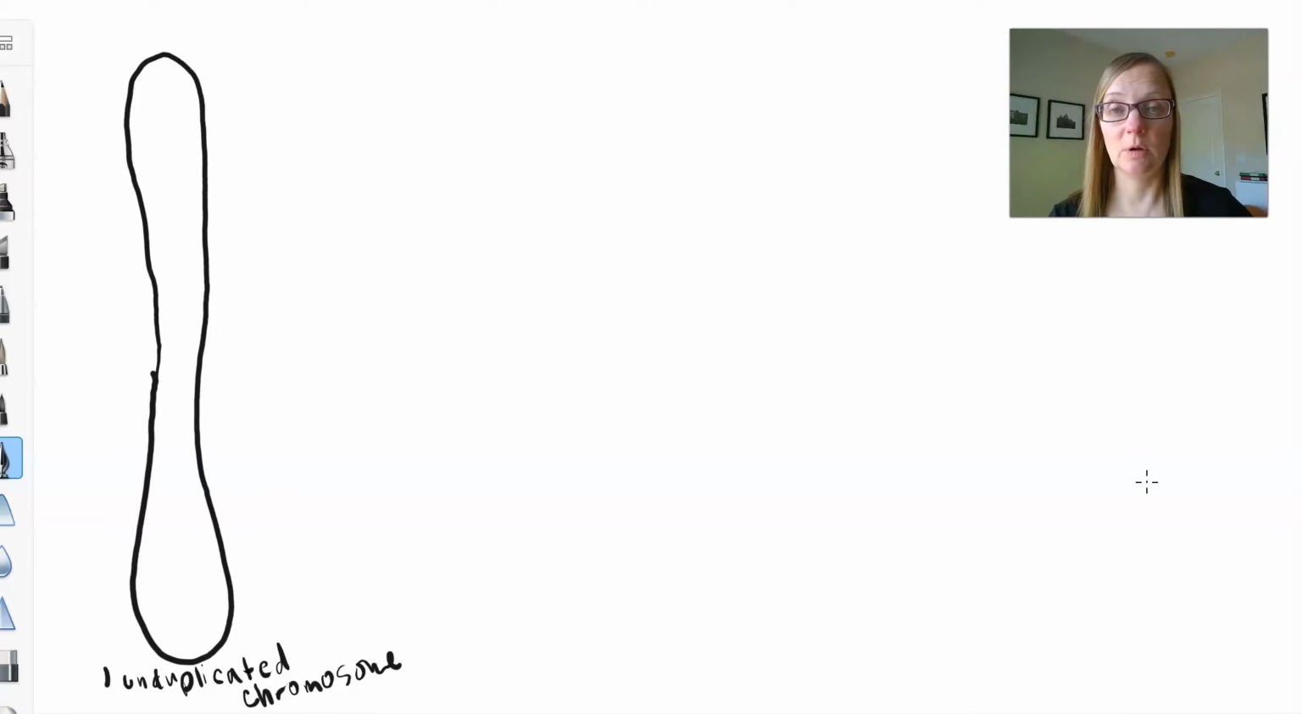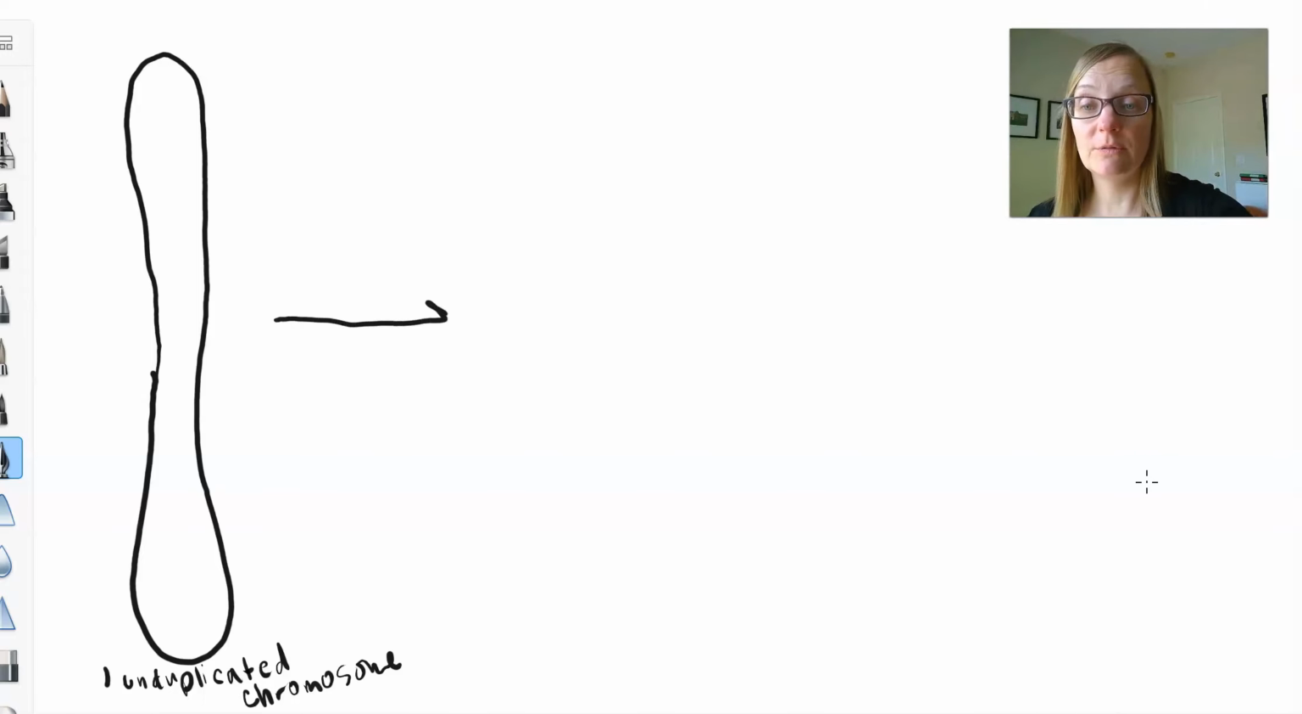So it says, okay, I need to make an exact copy of all my chromosomes, and I need to give one copy to one daughter cell and the other copy to the other daughter cell so that both daughter cells have the necessary information that they need to function. And so what the cell will do is it'll go through DNA replication. Draw an arrow, DNA replication.